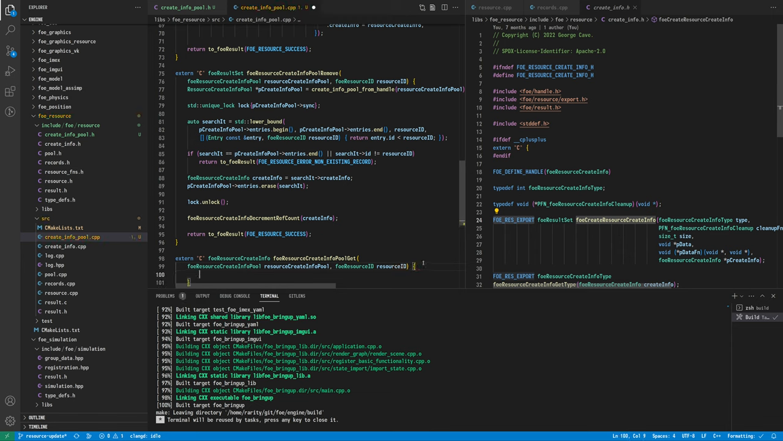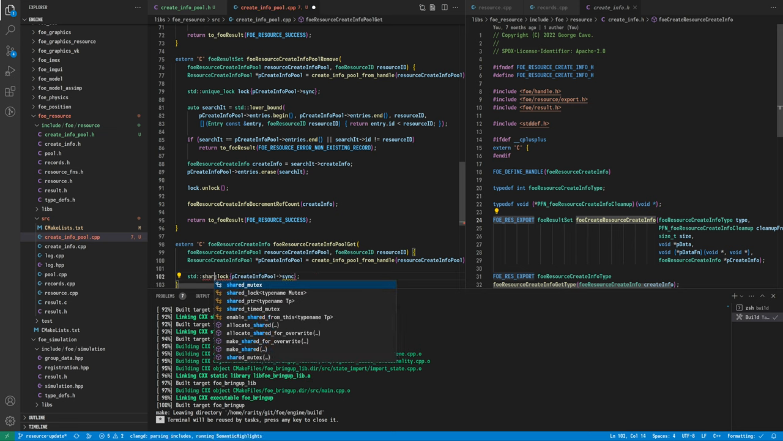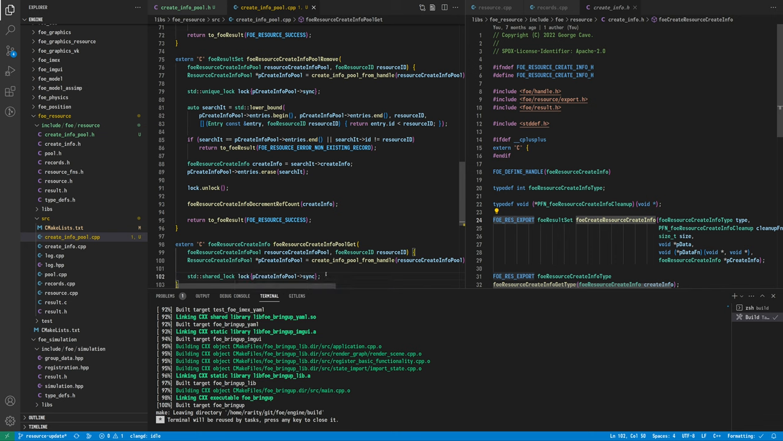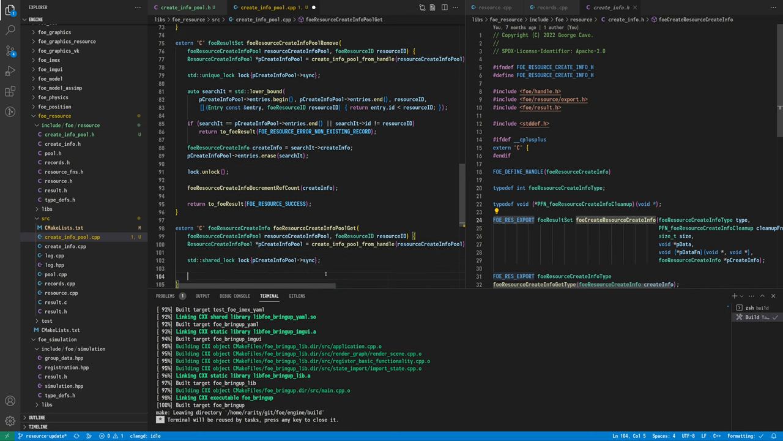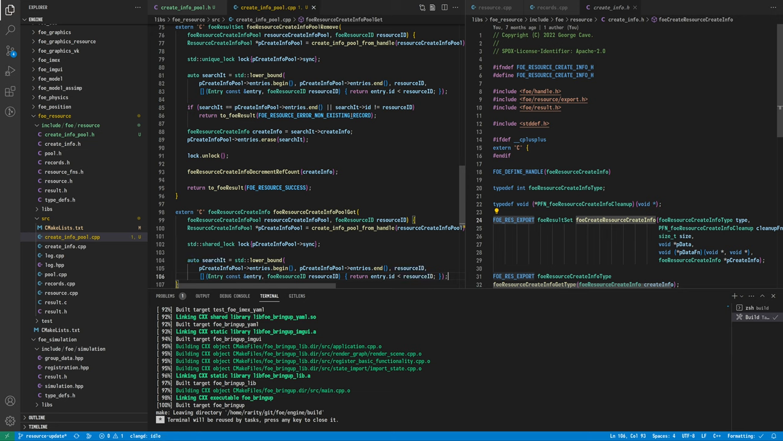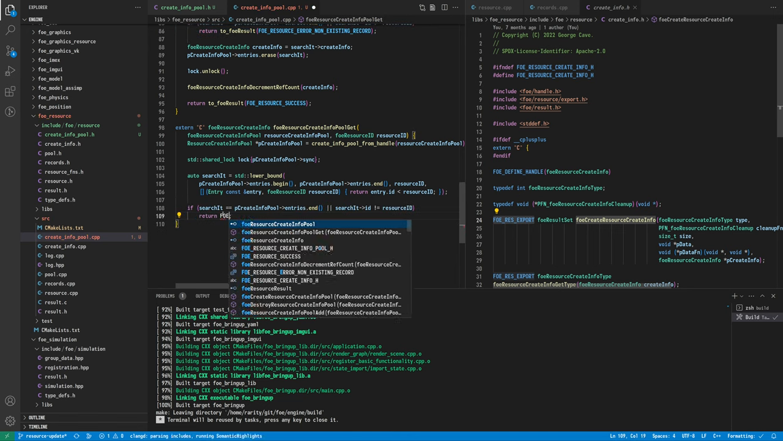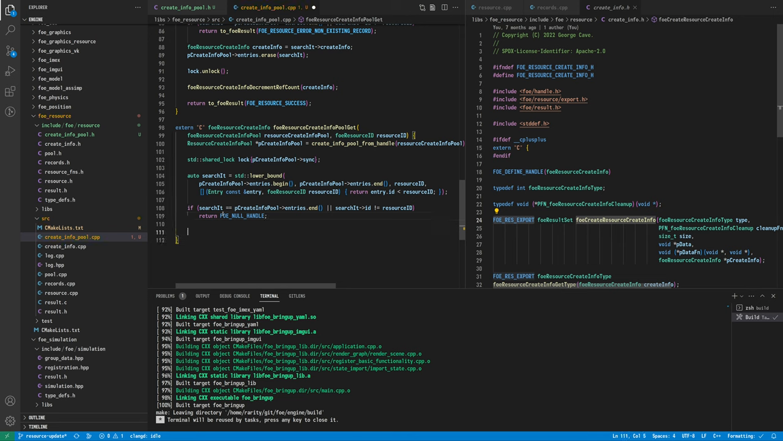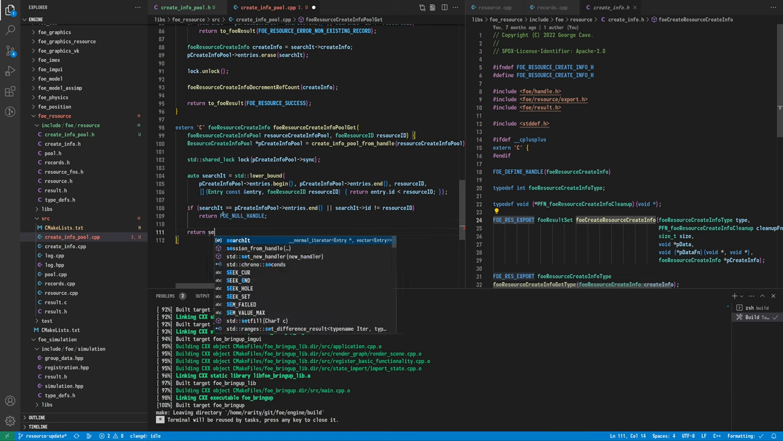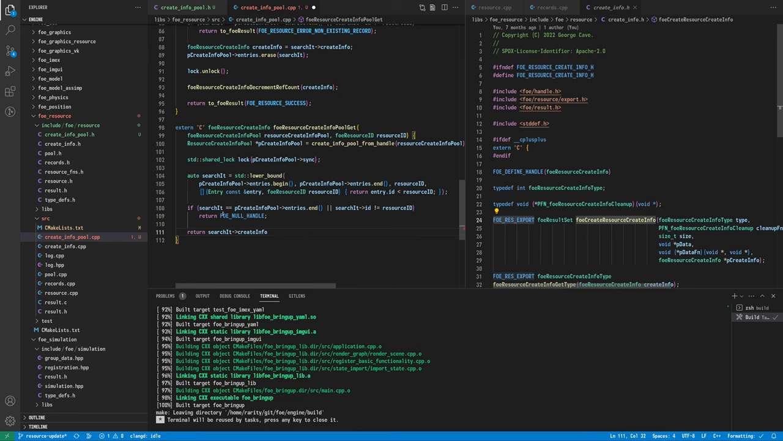Otherwise, I just got this, which is to get this thing. So instead, this is going to be shared lock, so I can have multiple reading at the same time. It's going to be fairly rare for more than one anyways, but when it does happen, it's easy enough to do. Search iterator, do that. If we didn't find it, then we return null handle. And otherwise we return search iterator create info. Oh, no, I increment it first.